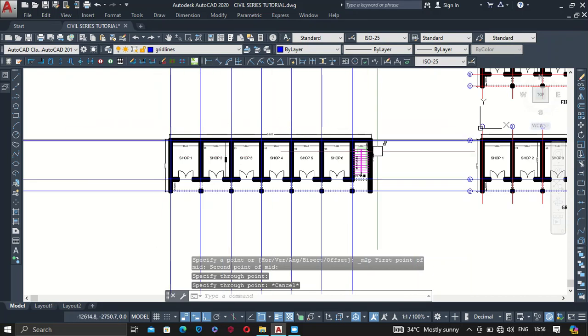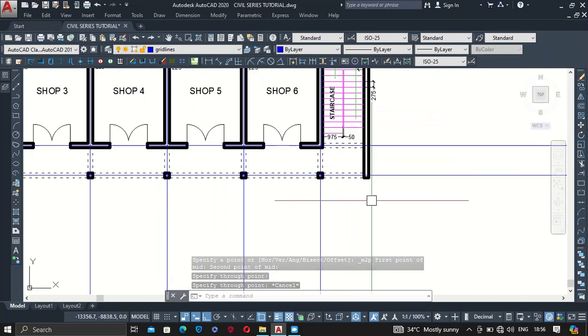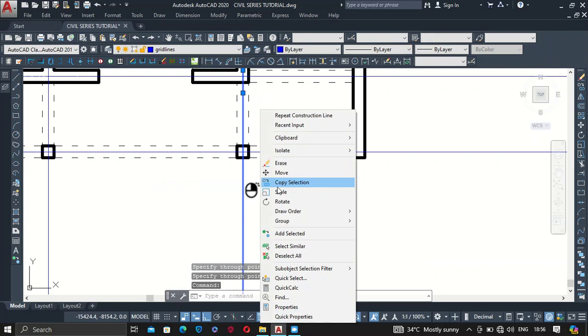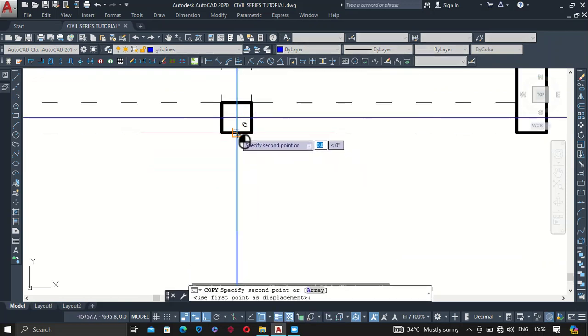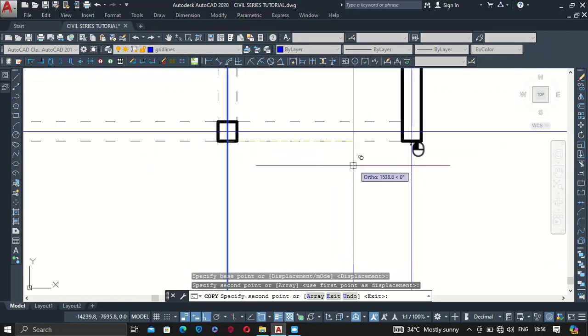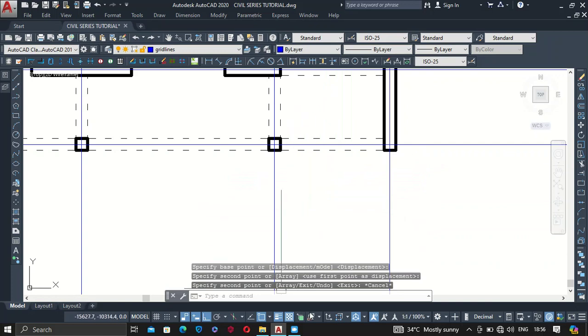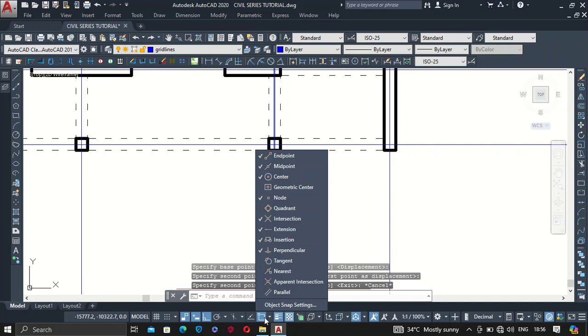So at the end of the day, I have successfully drawn all my grid except here. So I click here, I click copy selection, I pick from the center to the center. For those people who don't know how to activate this, you can easily click on your snap, you see an arrow by the side, then make sure you activate midpoint.